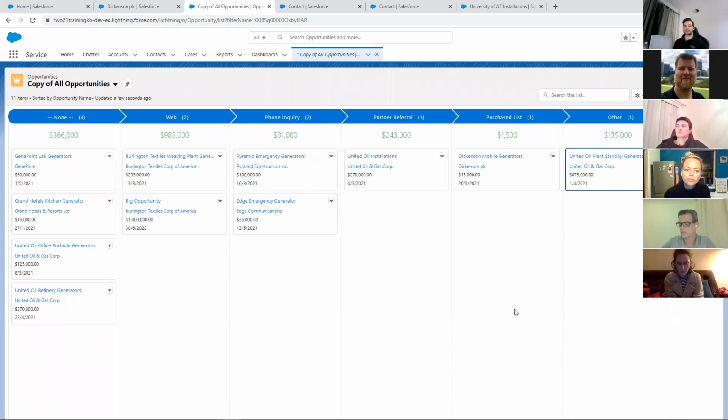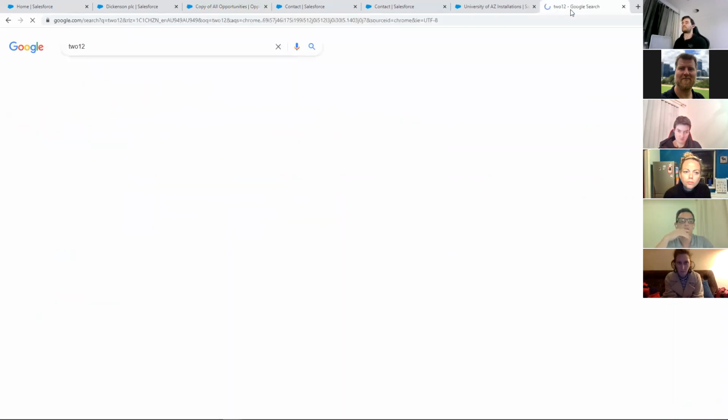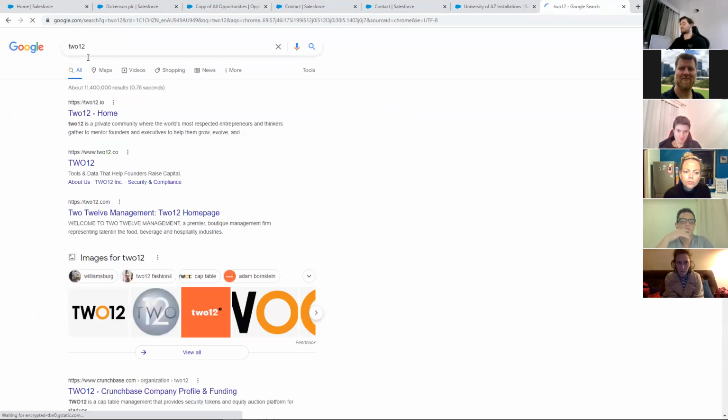Cool. I'm making okay time. Themes. A theme can be org-wide, and it can be on the Lightning app level. So for example, on the Lightning app, I might decide I want to change what this logo here is. I don't actually have any logos ready.